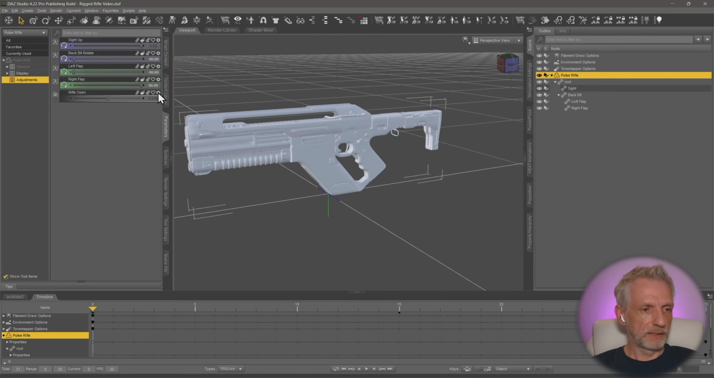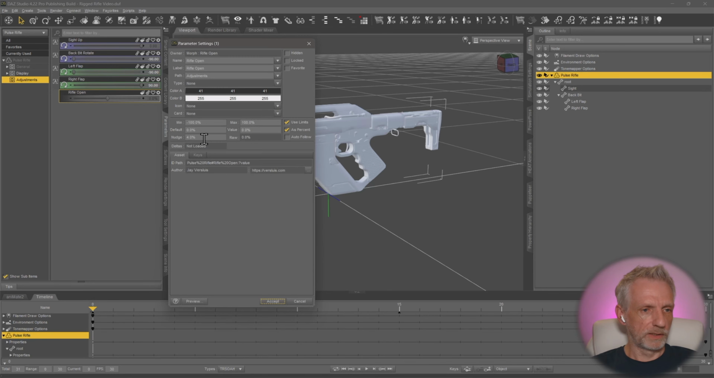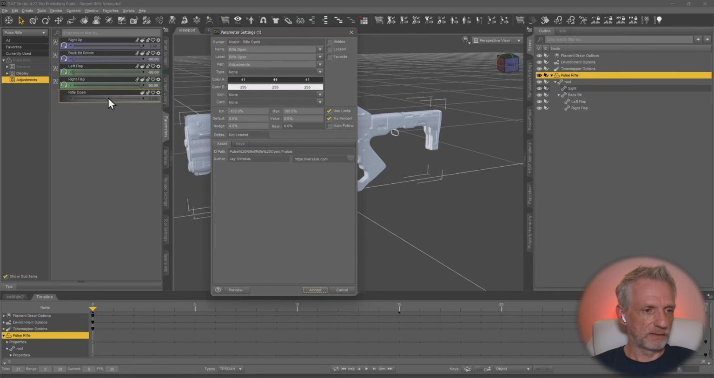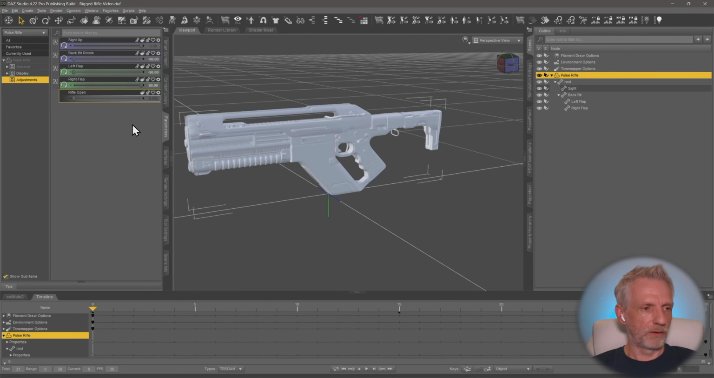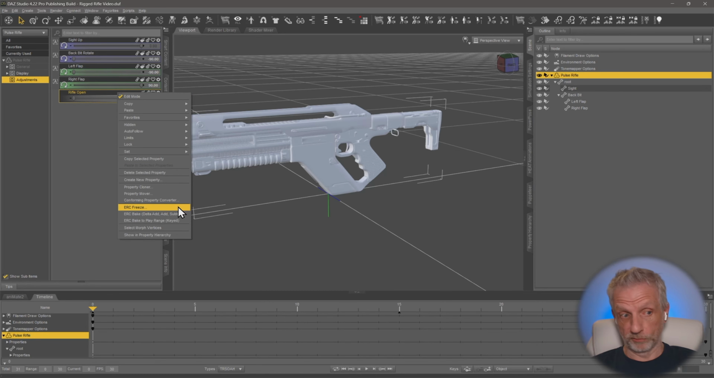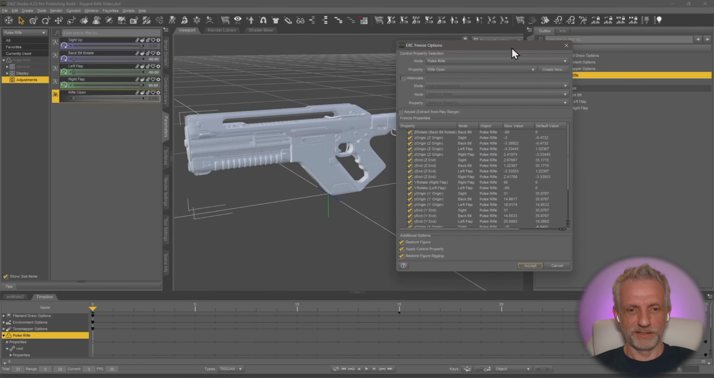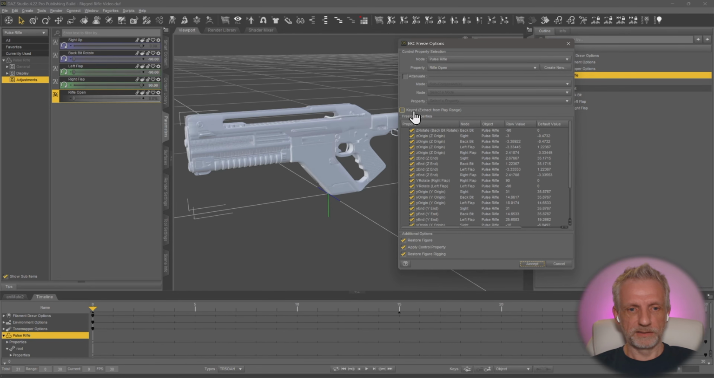So with my little gear icon here, I don't want that to go into the negative. So I'm going to have the minimum stay at 0 and the maximum at 1. And that's basically all I want to do here, aside from maybe colors and whatnot. And now, still in edit mode, I'm going to right click and choose ERC freeze. And in theory, I don't quite know if this is going to work. In theory, I want to choose this keyed property tick box here, which says extract from play range. And that's exactly what I want to do.